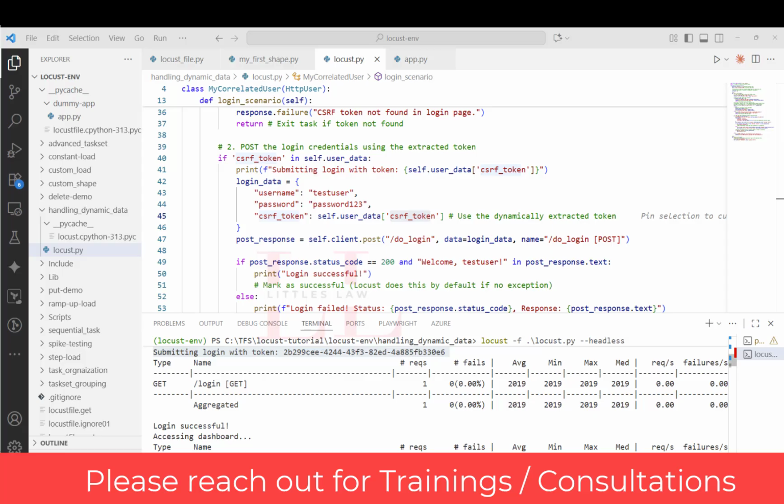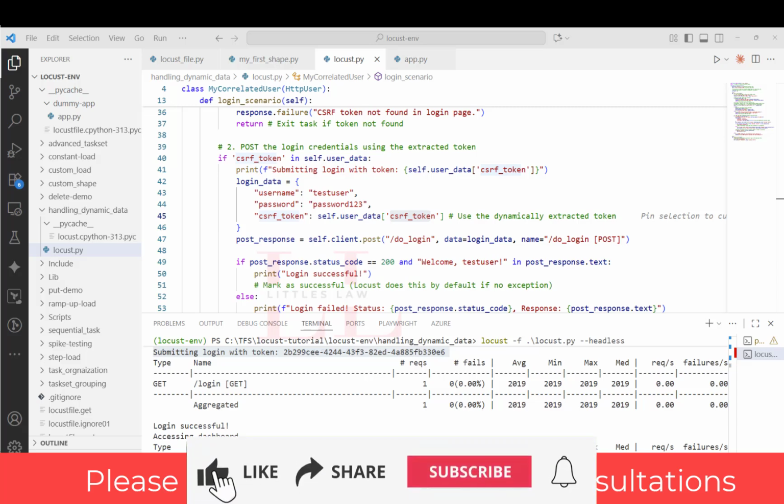I hope this hands-on demo has given you the confidence to tackle dynamic data in your own load tests, where you can build a resilient and accurate load test script, which is very crucial. Correlation is a very fundamental skill to get you there.